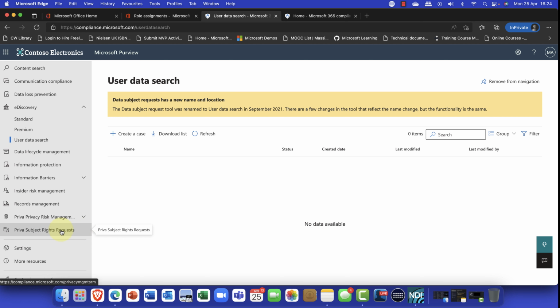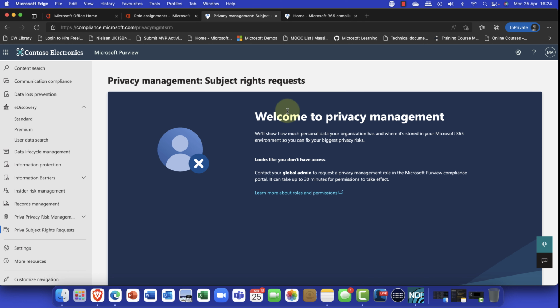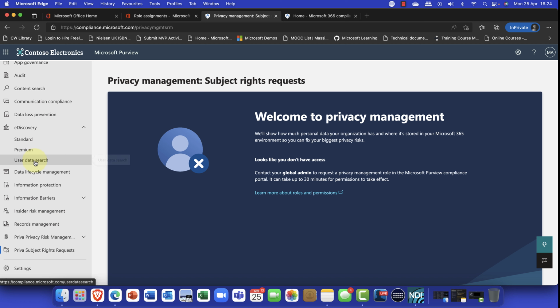Just on the subject, by the way, of user data search, we also have this new privacy subject rights requests here. Now, the big gotcha with this is it's chargeable. And Microsoft have a number of different models. So you can do it on a pay per use, so pay as you go, or you can purchase it in blocks of 10 or 100. And they are quite expensive. All right. So this is privacy subject rights requests as opposed to just user data search subject requests. They are quite different, so just be aware of that.